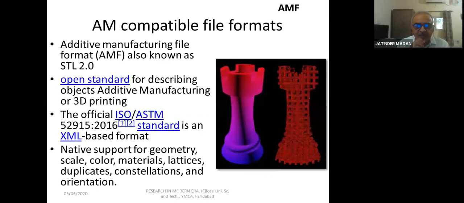Now this is the AMF format. As you can see, it is the additive manufacturing file format. It is also known as STL2, the later version of STL. It is again an open standard for describing objects for additive manufacturing or 3D printing. It is defined by the official ISO ASTM standard, which is given, and it is in an XML format.